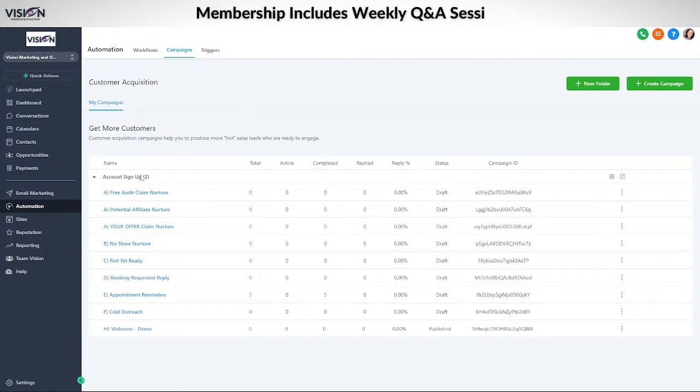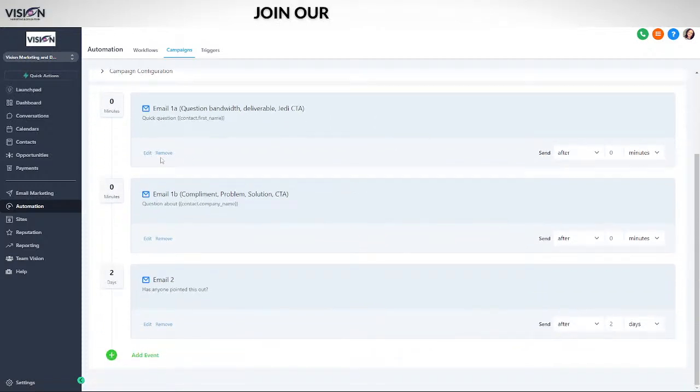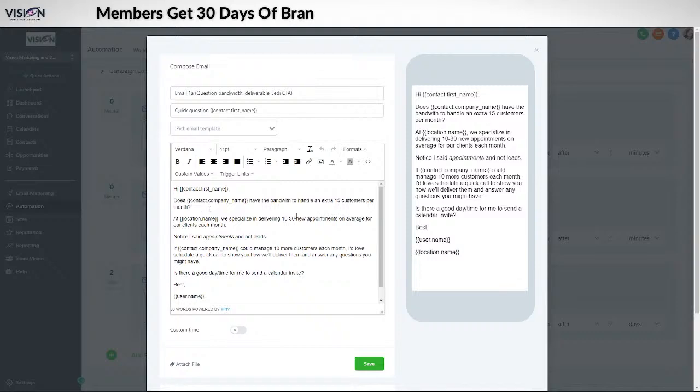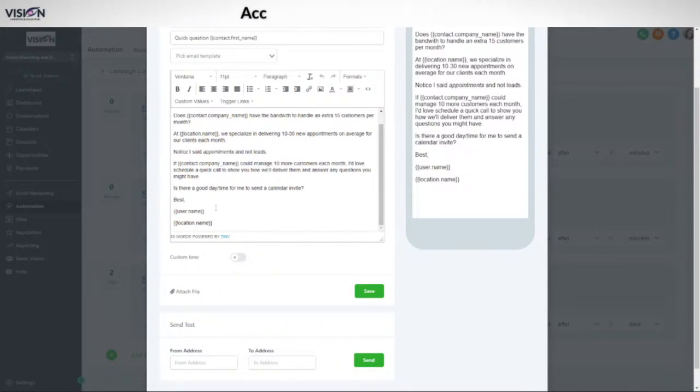So inside of your campaigns, you'll see these here. Now, there's a cold outreach campaign. I just wanted to show you how this goes. You have email 1 and you have email 1A, 1B. So basically, they're giving you a choice. If you click edit here, you'll see that they already have everything auto-populated and they use tags, so it's basically done for you.